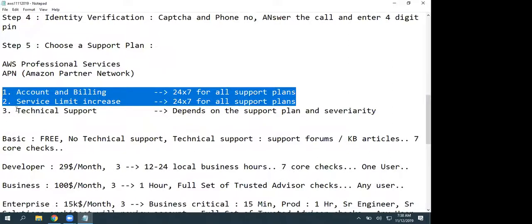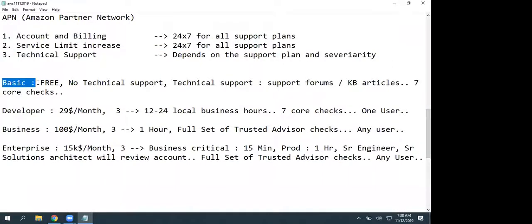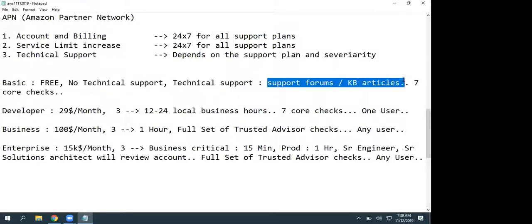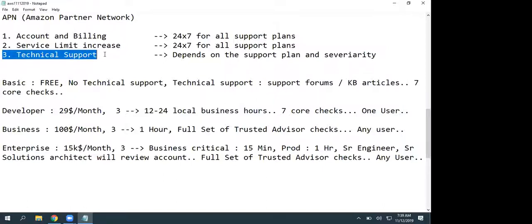When coming to support plans, we have the basic support plan, developer support plan, business support plan and enterprise support plan. We have a total of 4 support plans. The first one is the free basic support plan, but the thing is there is no technical support, no technical assistance from Amazon Web Services. If you need any, you can depend on support forums or knowledge base articles.